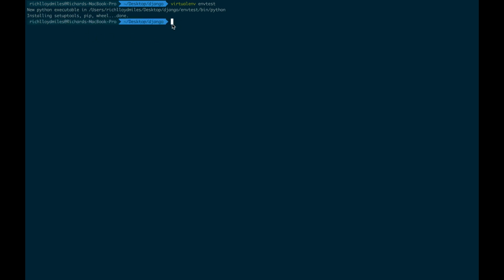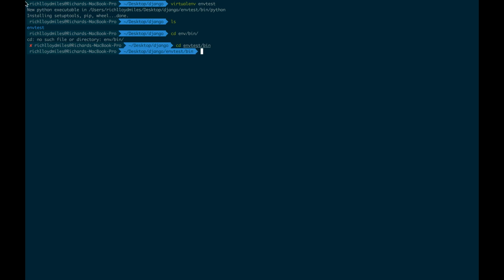Now, what I want to do is activate this virtual environment. So we've only created it, we haven't actually activated it. If we list what is currently in our folder, you'll see that it has created this virtual environment for us. So if we cd into env, and then we cd into the bin folder, which is inside of that. No such file. env test. So cd into env test and then cd into bin. You'll see that we have the activate file, which we can run in our terminal.